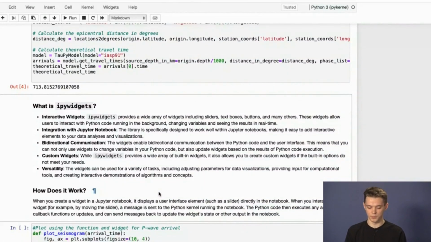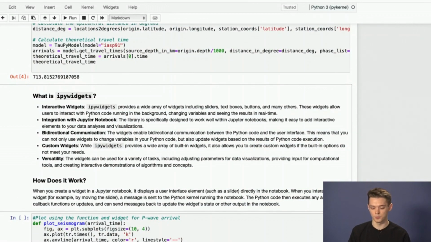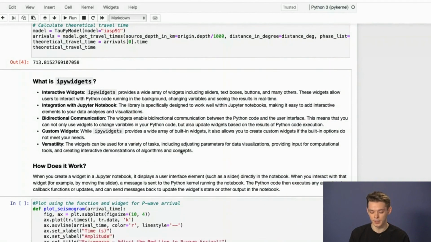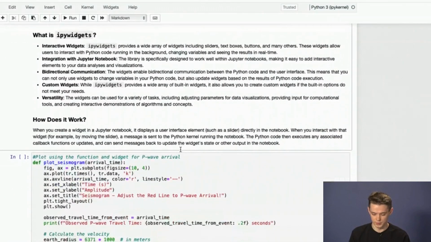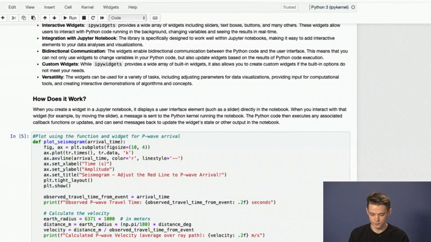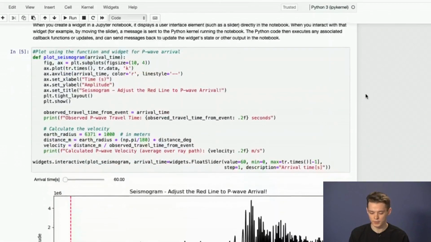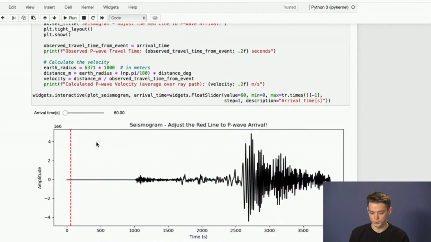As the next step, we're gonna visualize the seismogram, and we're gonna use the ipywidgets. ipywidgets is the library which allows you to create interactive tools like sliders, text boxes, and buttons, and many others. So you can kind of filter the data and play with that. So let's try to run this code, for example. Here we plot our seismogram and we're gonna move this slider.